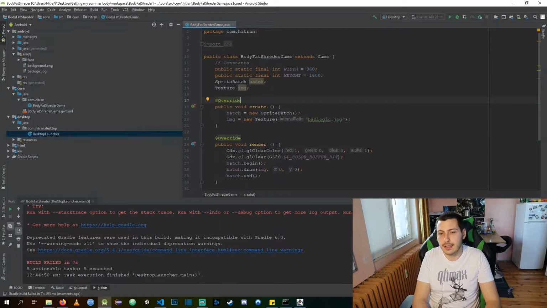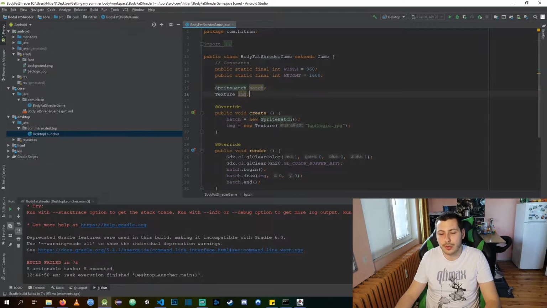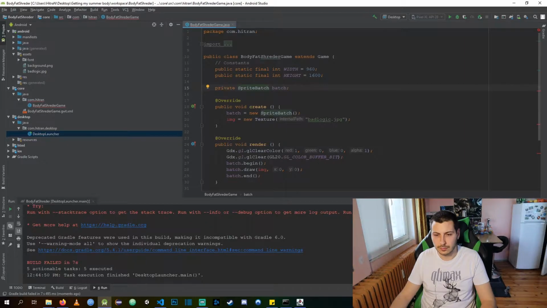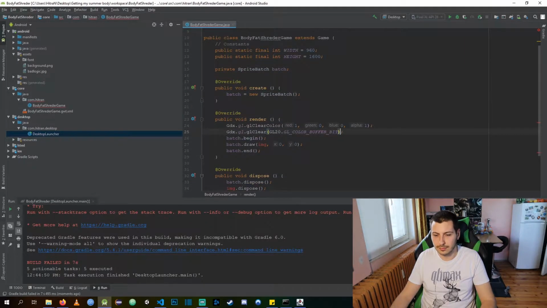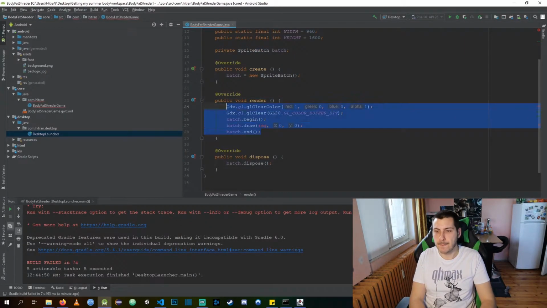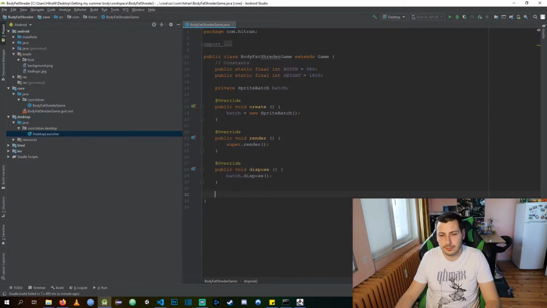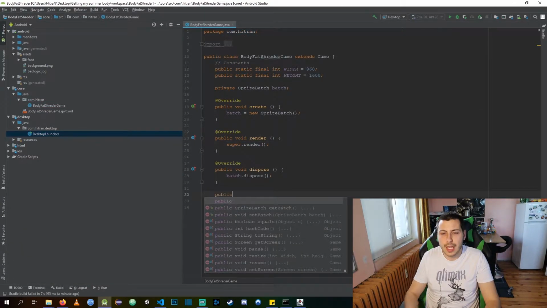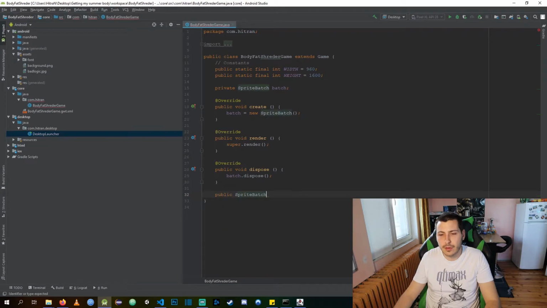Let's clear the create and render methods because we are going to pass a new screen object that will draw on the screen in a bit. Okay, let's add a setter for our sprite batch. This is the magical object that draws all of our sprites and words written with our fonts on the screen.